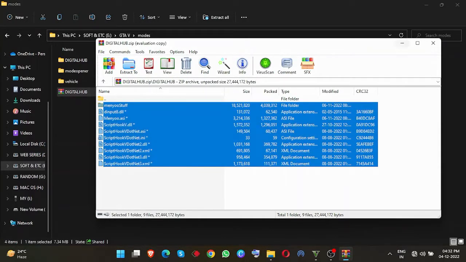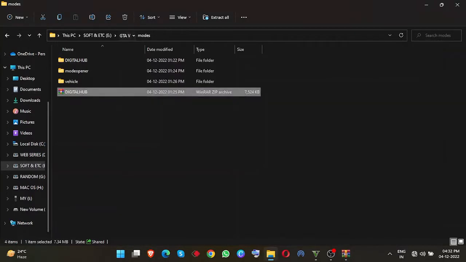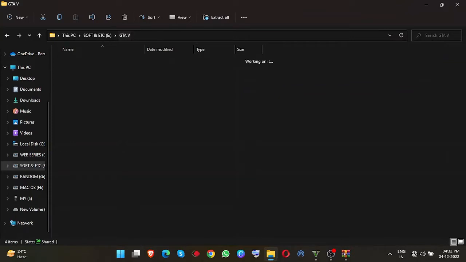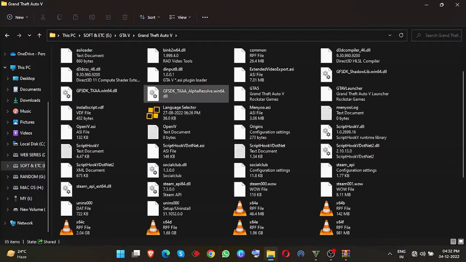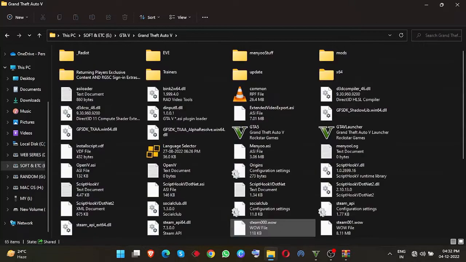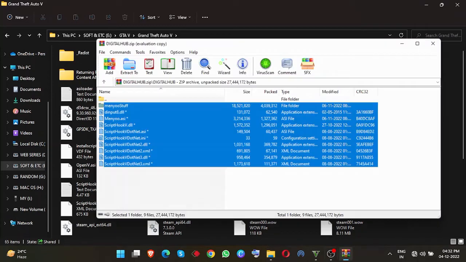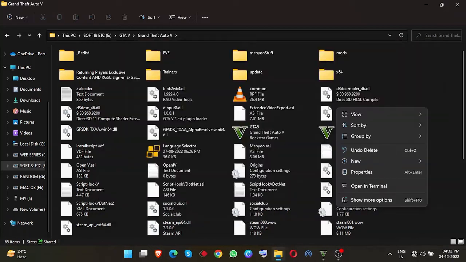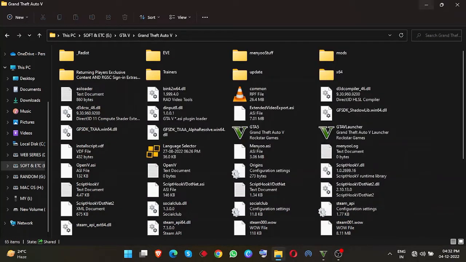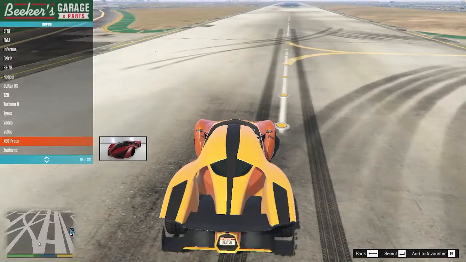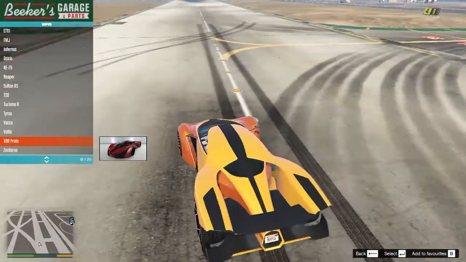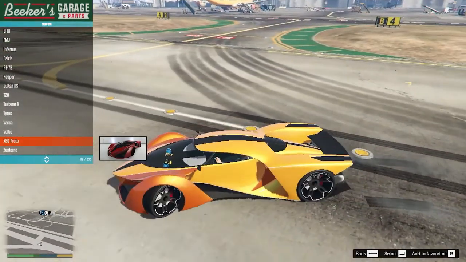You just have to copy all these files and then paste them in your GTA main directory. So you have to paste here. You can see here all of my GTA 5 game files. You just have to paste here, and when you launch the game after pasting all these files, you will successfully get this menu.